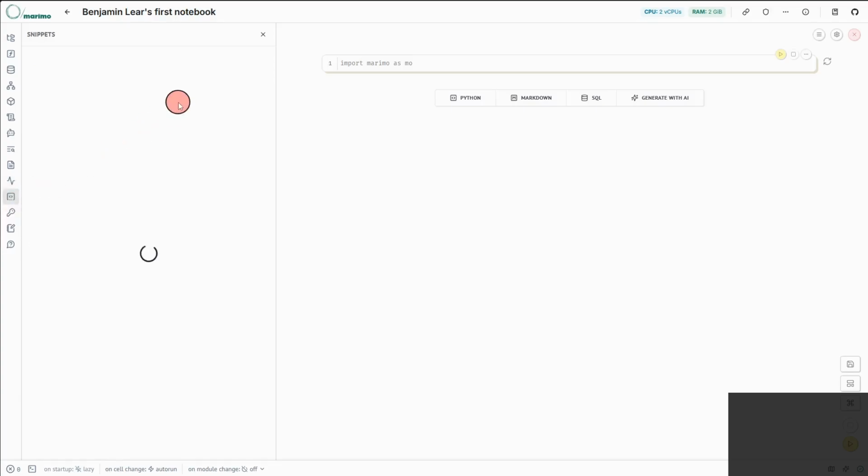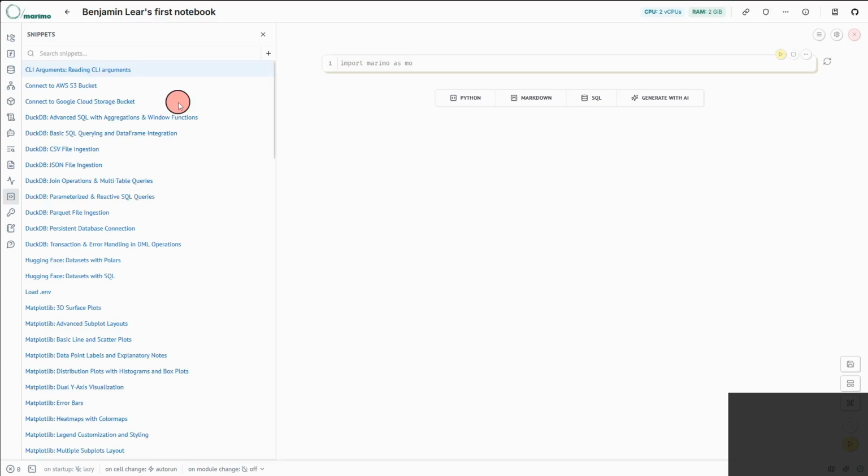Below that are snippets. Snippets are sort of reusable code that one could use to accomplish common tasks. So if you have something that, for instance, you wanted to add error bars to a matplotlib plot, you could click on this and it would give you snippets of code that you could use to do that.